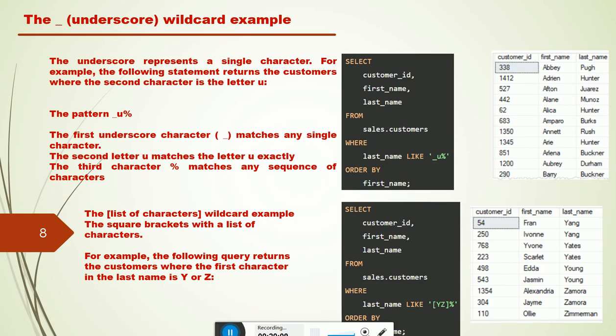It will give the output, see, all the records whose last name starts with either Y or Z. I hope it's clear to everyone about the underscore sign, which represents a single character. Okay, now we will move to the next slide.